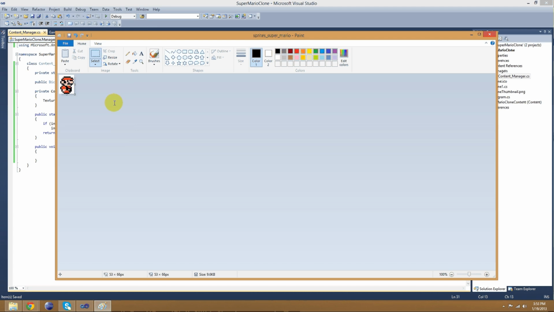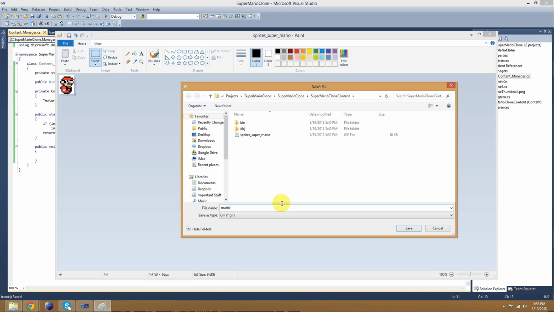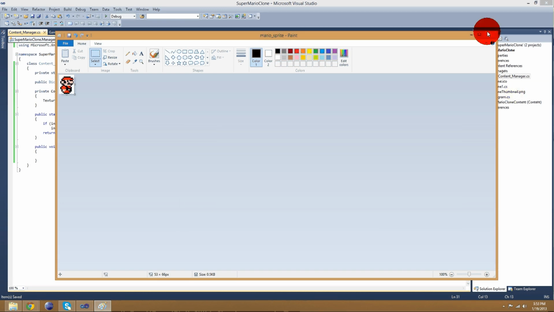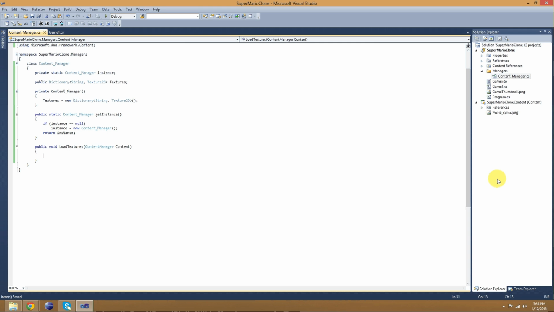Okay. And save that as Mario Sprite. Save it, no, not TIFF, PNG. Okay. So we actually have to add this to the content class that it creates, or this content project that it creates.